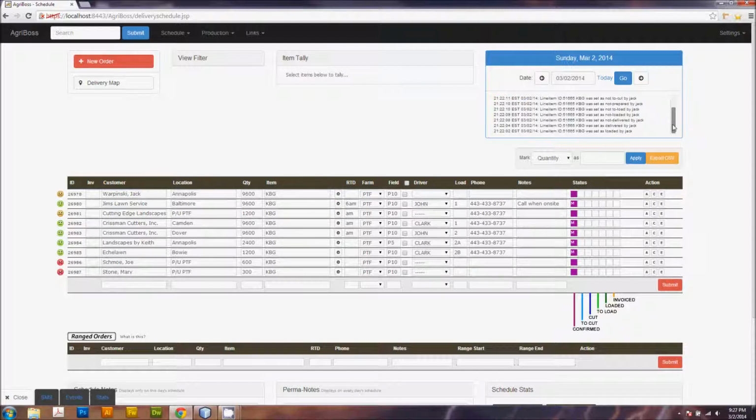This is just a recent activity log. This will stream live as users are making changes. It'll pop up here when somebody changes something on the schedule, so everyone sees that.